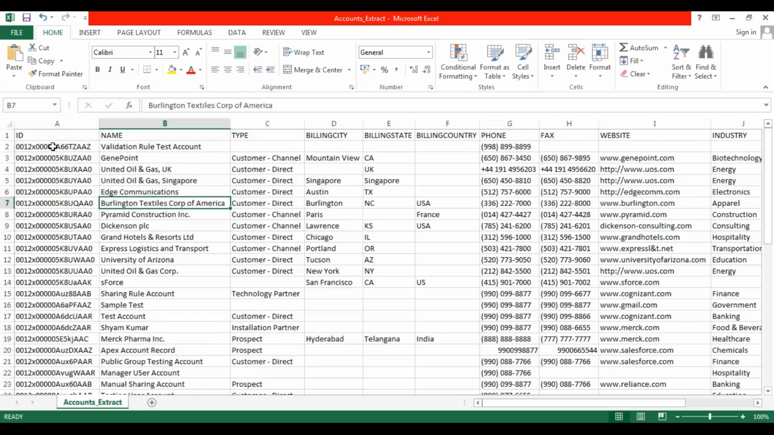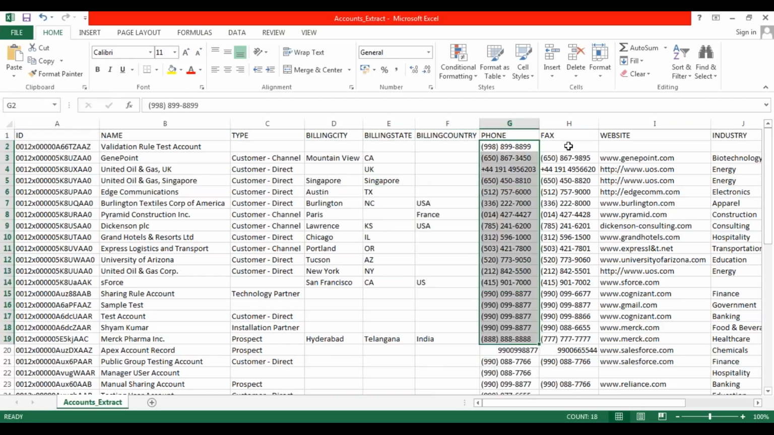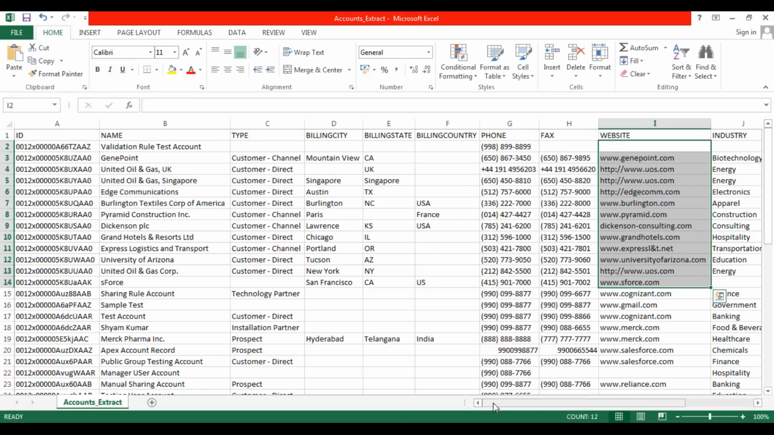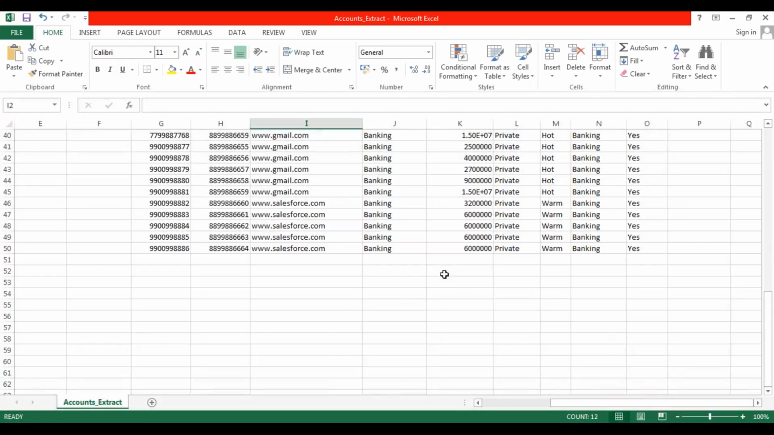See, these are the account record IDs. Complete 18-character record IDs will be fetched automatically. These are the names of those records, and then type values, billing city, billing state, billing country, phone number values, fax number values, website values, and then industry values, annual revenue, ownership, rating, site, active status, PAN number values. All this information it has collected here.